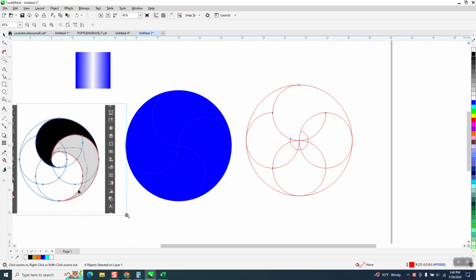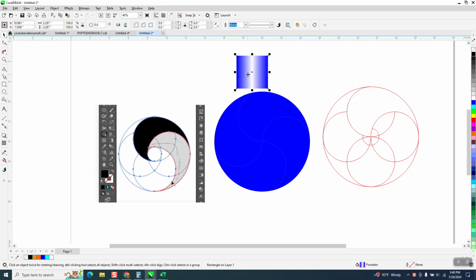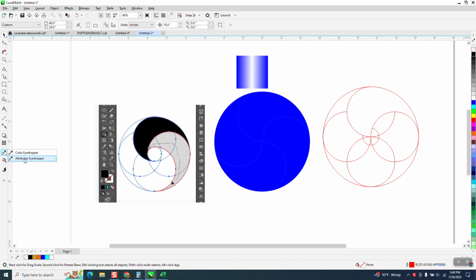Somebody sent me a video that somebody does in Illustrator, and they're using what Corel has as an attribute eyedropper. I've got 4 different parts here. It doesn't work. So what we need to do, I'm going to go ahead and show them first why it doesn't work. It kind of works.